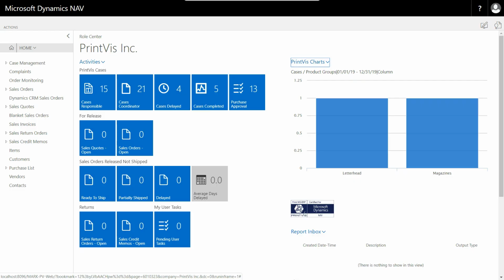This is a PrintVIS dashboard. It's actually a Microsoft Dynamics NAV role center. And in this particular case, we're looking at the role center for an order processor, also a CSR, and generally for a company that would do fulfillment in this dashboard, because we have sales quotes and sales orders as well as cases.